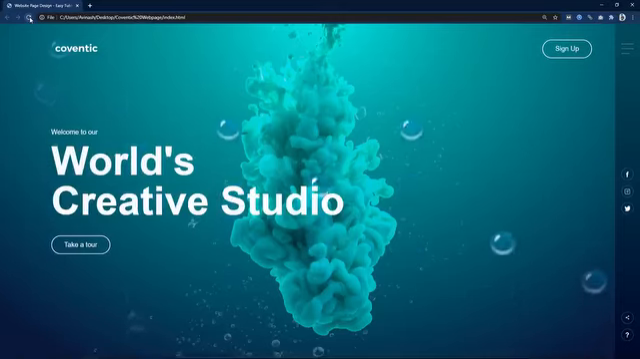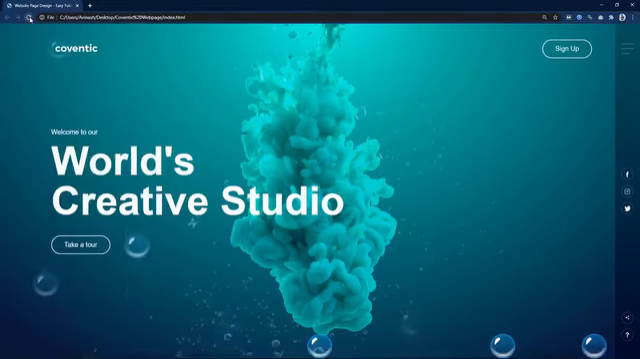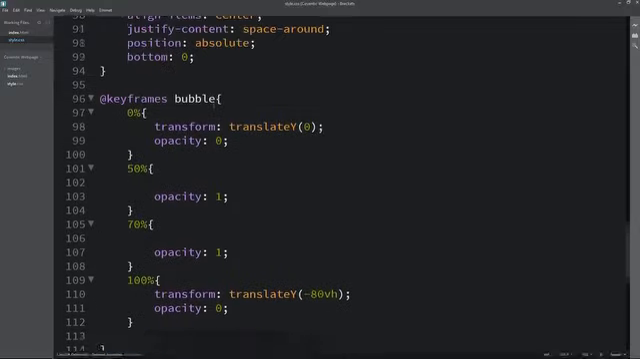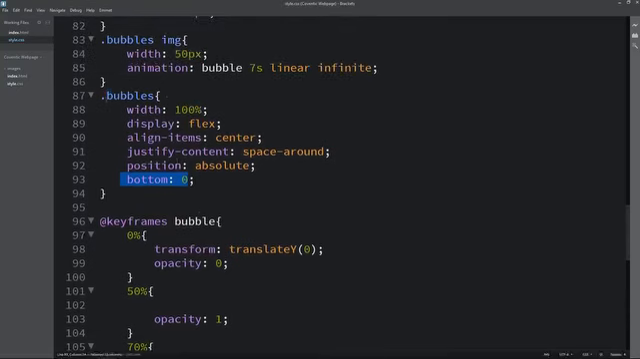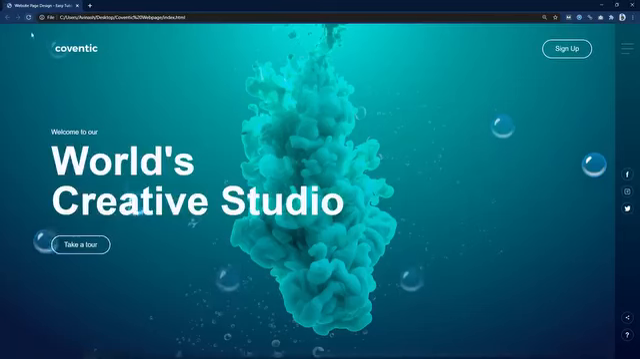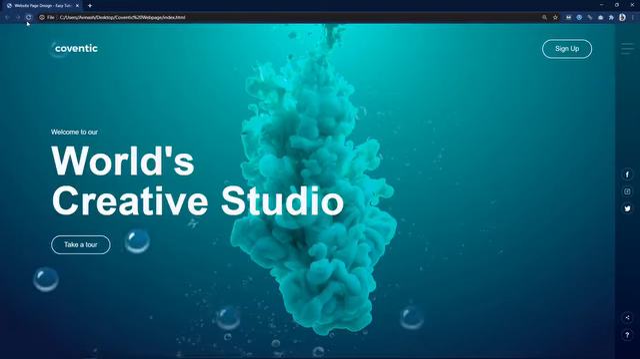Right now you can see initially all the bubbles are visible at the bottom, so we have to hide this. So just come back in the CSS file, and here you can see we have added bottom 0. So instead of that we will add bottom minus 70 pixel. Now you can see when we will refresh the web page, all bubbles are hidden. It will come one by one at different time.